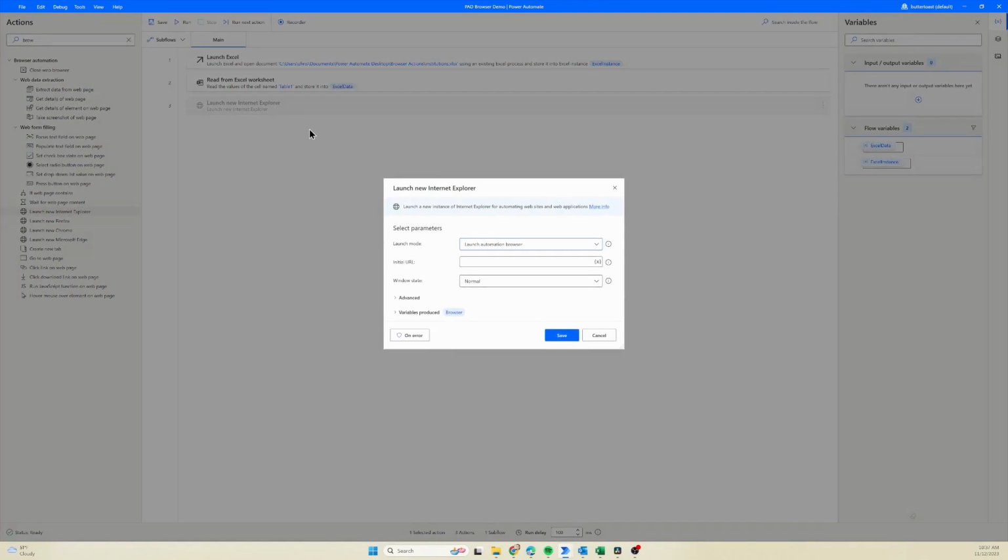And bear with me for a second. I know it's Internet Explorer, it's old news, whatever. The reason we need to use Internet Explorer is because it has this launch mode of Launch Automation Browser. And that is important because it lets us use certain actions that we can't use with the other browsers. And we're going to need that for downloading the file because we want to perform actions on the download.